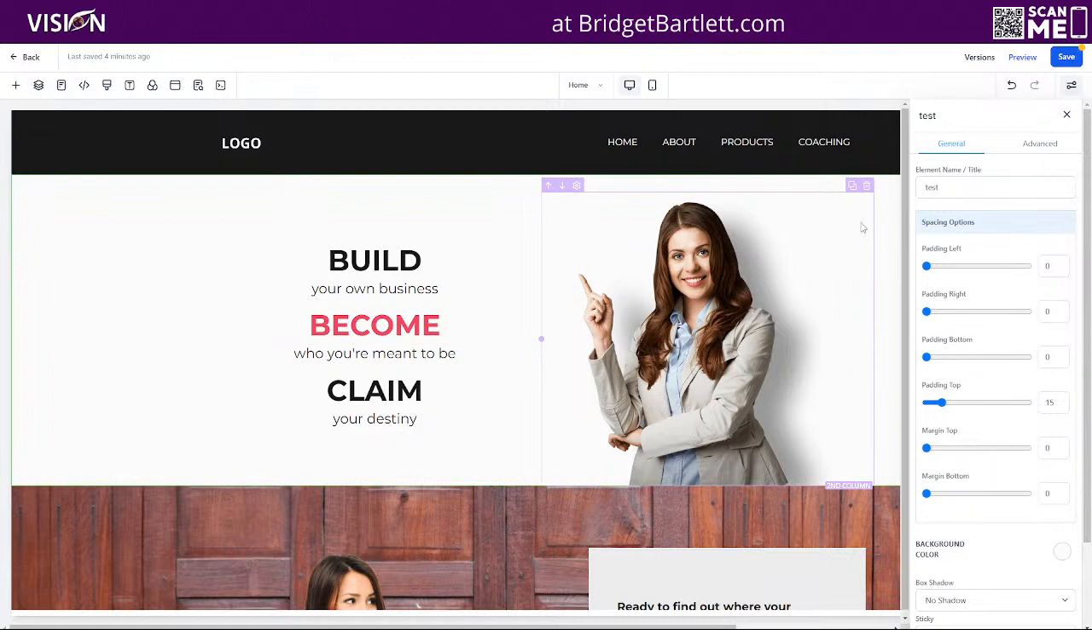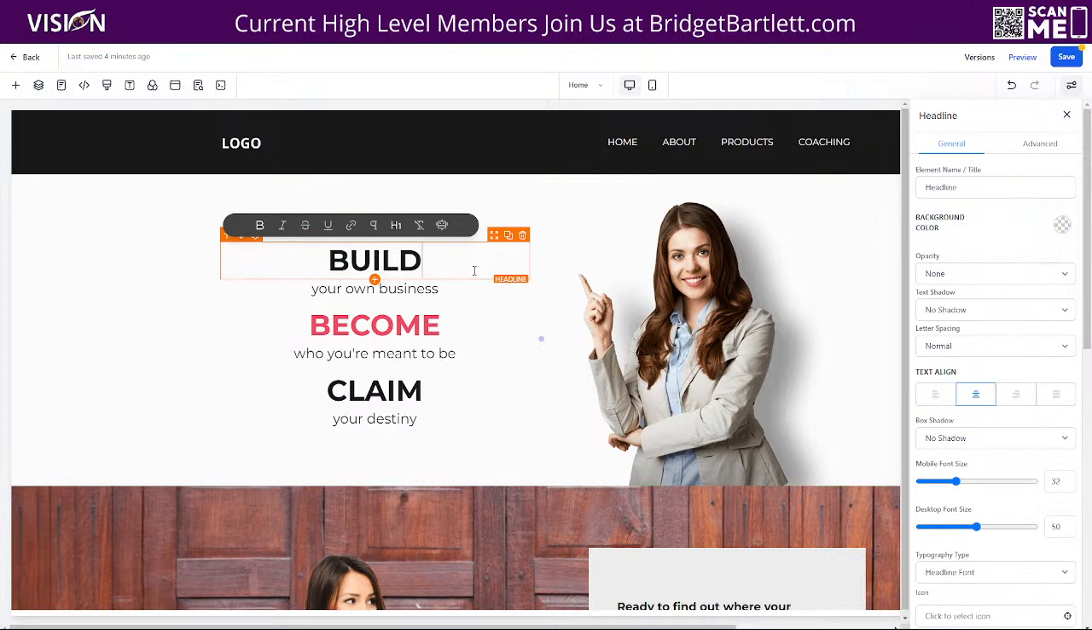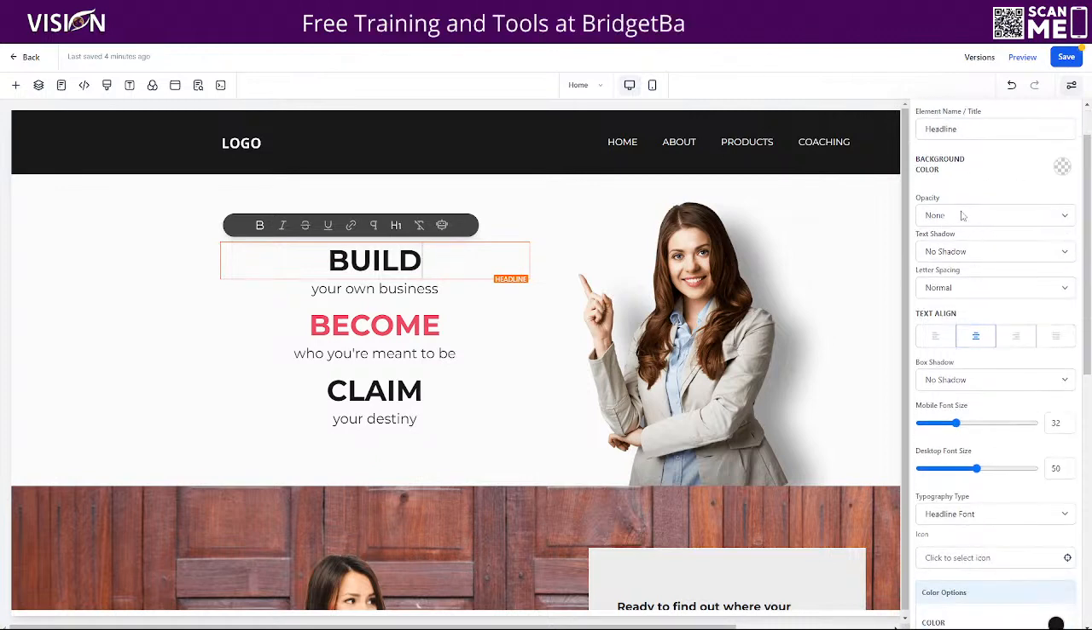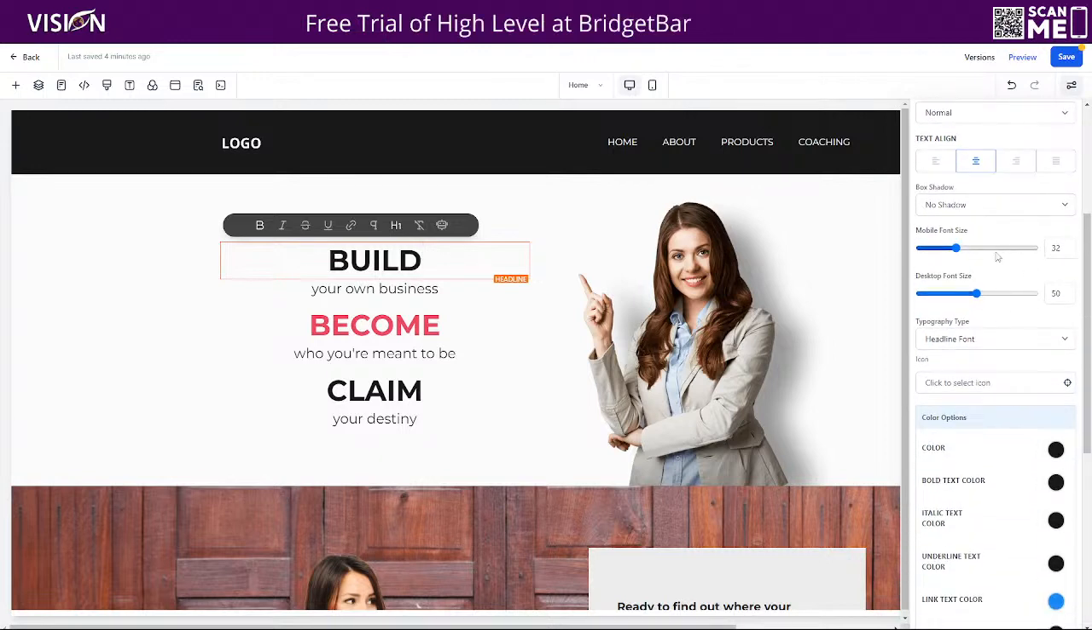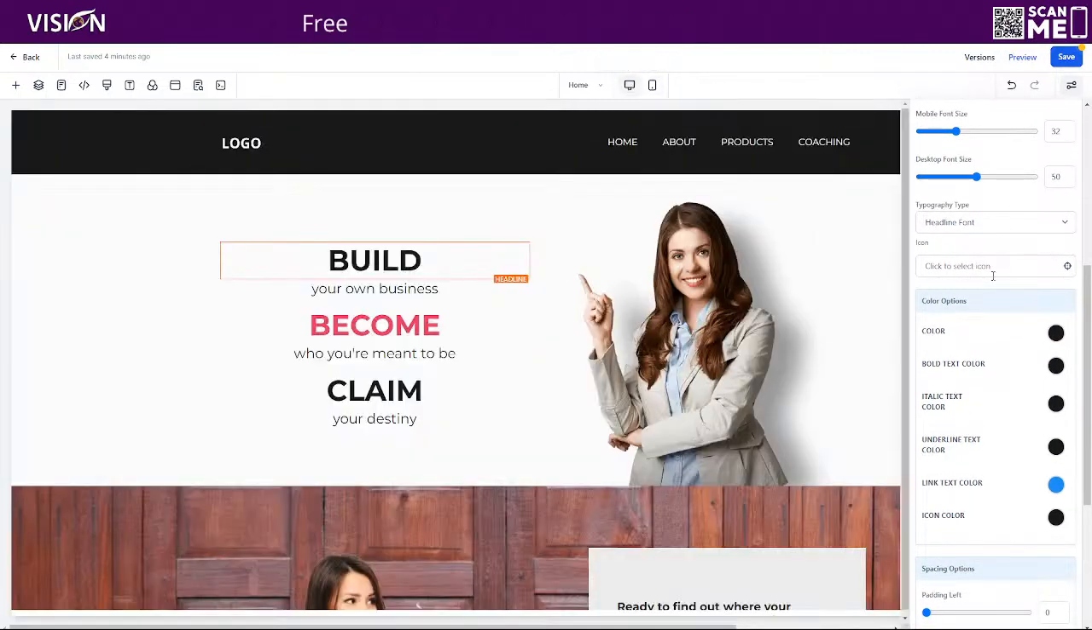Okay. So if you want to change any of the text, for example, you can just click in the box and you'll see now we have the bold, italicized, strike, and all of that inside the box. So we have this little window that popped up. It used to be that it would pop up over here. And then, of course, on the right-hand side, you have all of your editing options. So you can change the background color, the opacity, the text shadow, letter spacing, the alignment. You can add a shadow here. You can adjust the mobile and desktop size. You can also toggle over here to see what the desktop looks like.